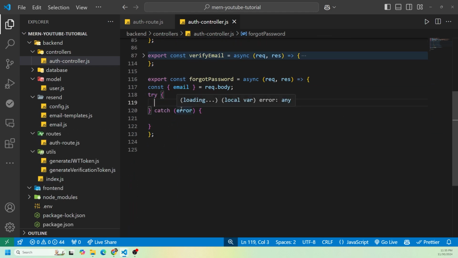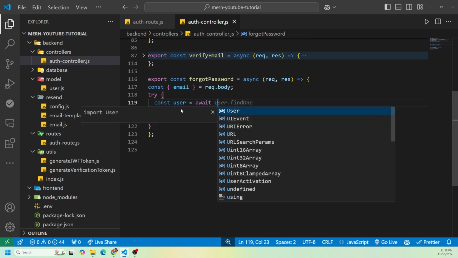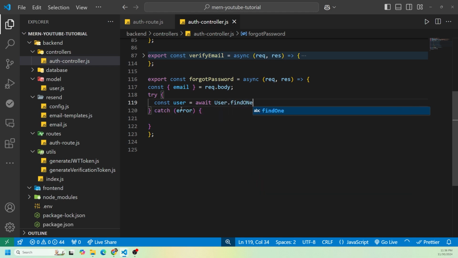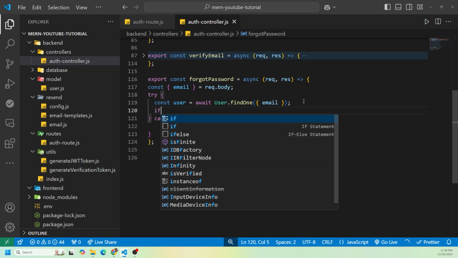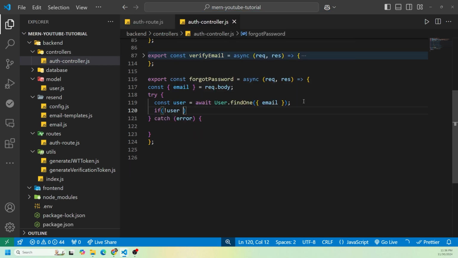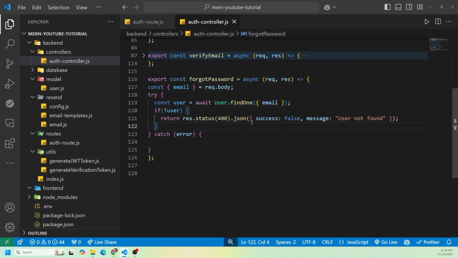Inside of the try, let's get the user from our database. So we're going to say const user = await User.findOne, the findOne method, and we are going to see if there is a user associated with the email they provided us. We're going to do a check if there is no user or it's a false value, we're going to return a status of 400 with a message of "user not found". That means there's no user found with the email they provided.